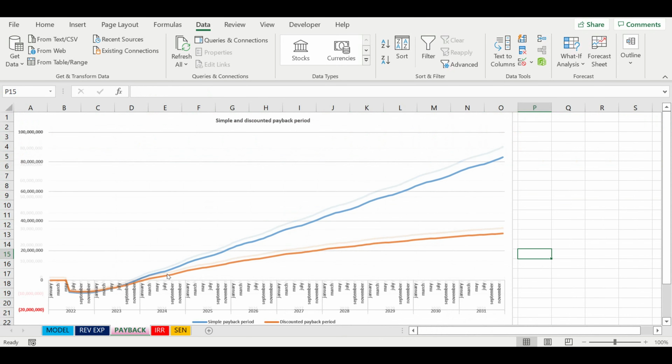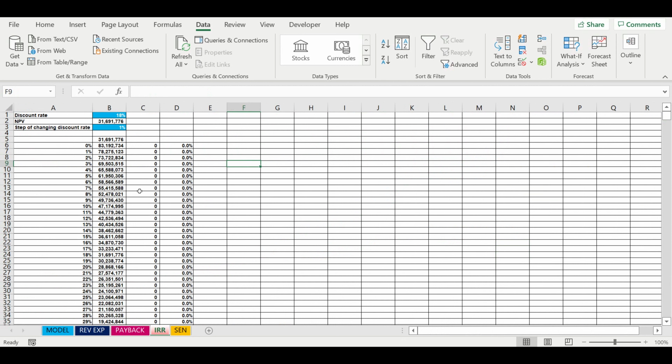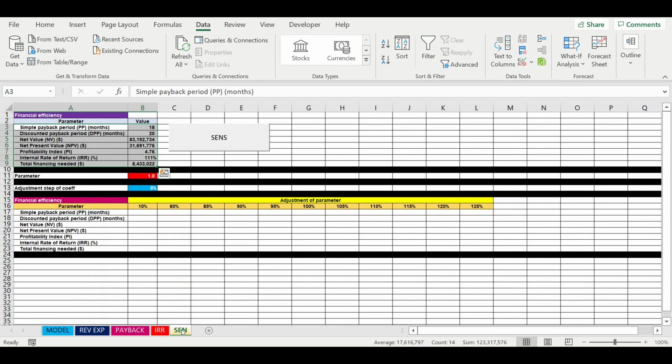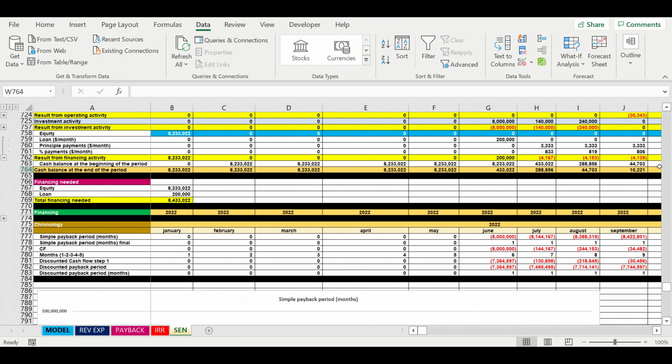Then we have the simple symbol diagram for simple and discounted payback period, and then here we just set up the discount rate for our investment project and the step of adjustment of this discount rate to calculate the internal rate of return. And when everything is ready, for example, we create the special block for sensitivity analysis because, for example, we would like to let me create some scenario.